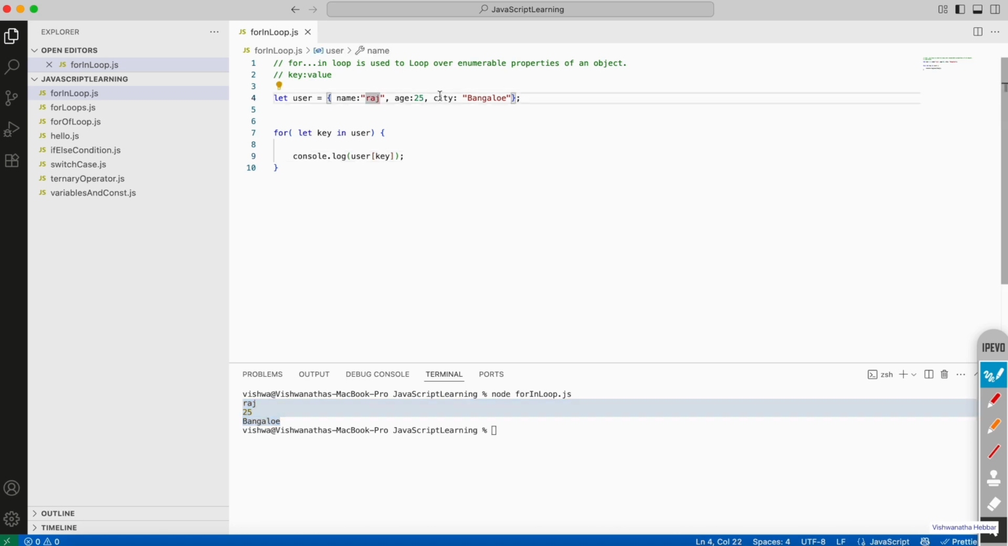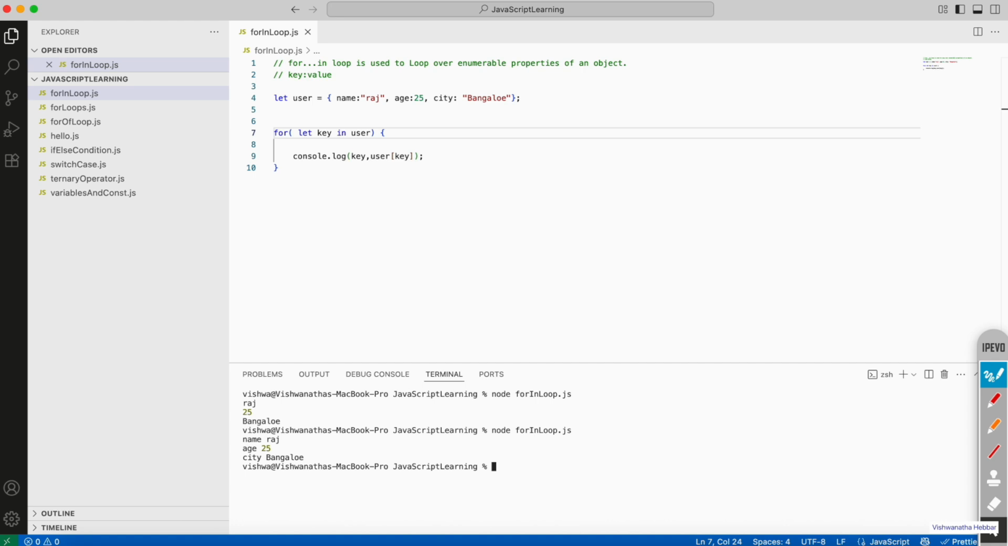This is the value, right? And you can also print the key here. For example, if I want to print key here, and I run again, you can see it is also printing the keys, name, age. So you can also print the key, and if you want to print the value of that key, then you can specify this and this key.